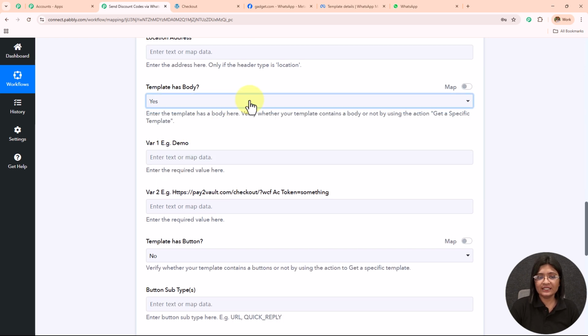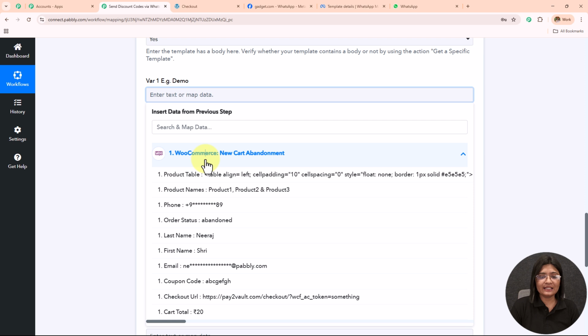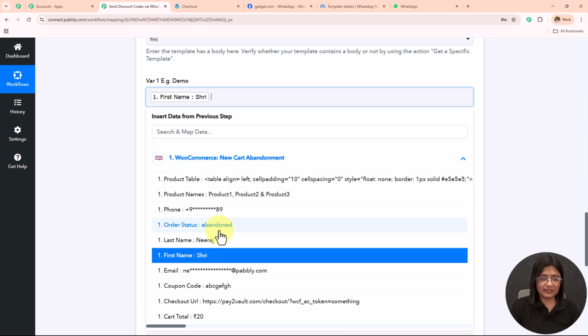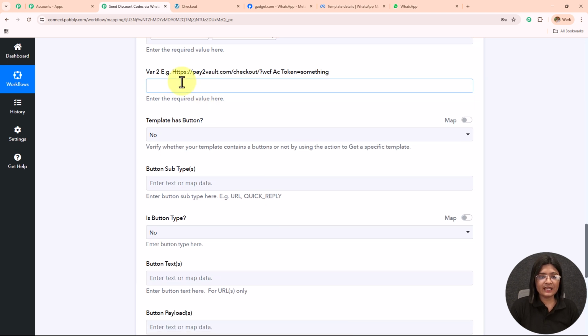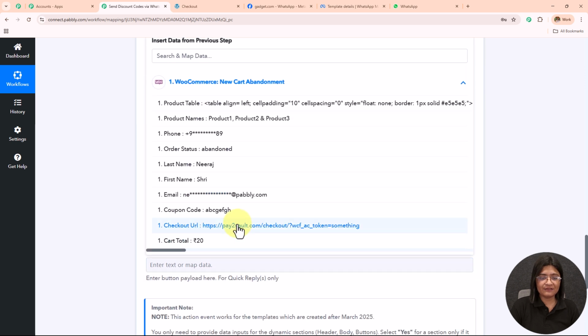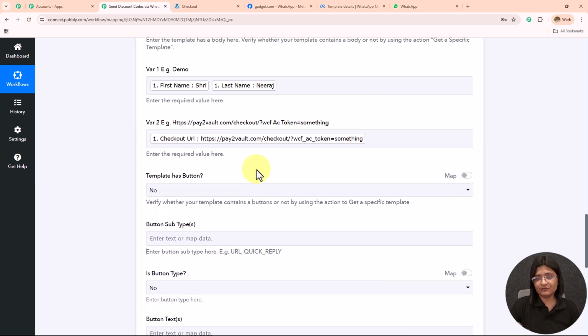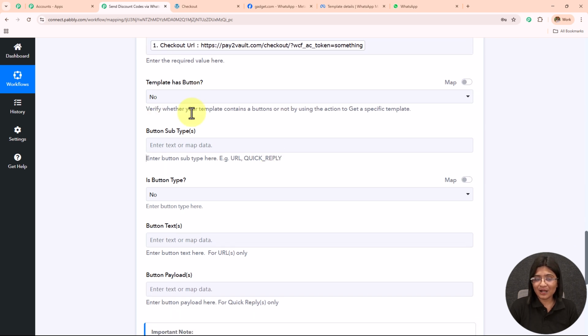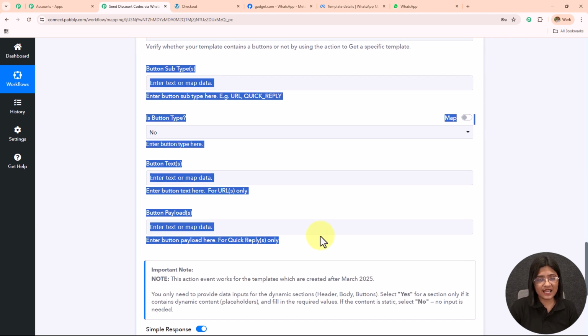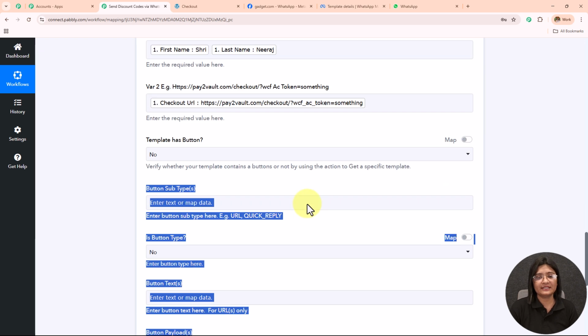Template has body, yes, and then I'm going to add the name. So over here the name is this one, and then I'm going to add the link, the checkout URL link which I have received from my WooCommerce response, the dummy response which we have received. So here I have added a checkout link. Template has button, no, and then these fields again are not required ones, so I'm going to skip this.